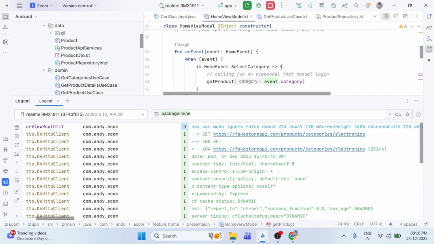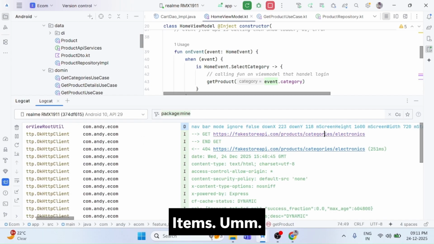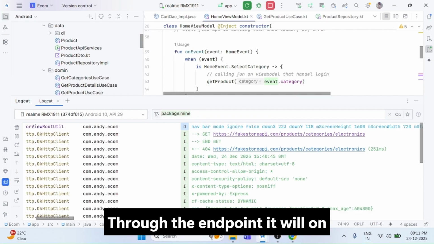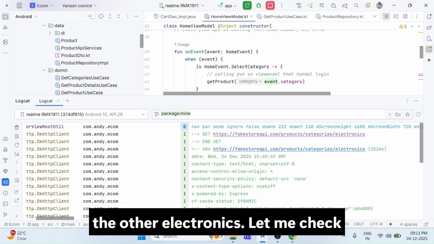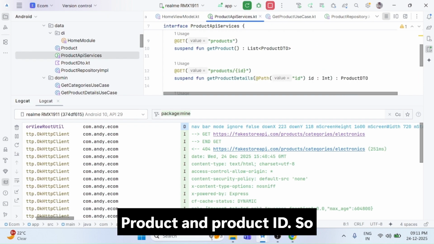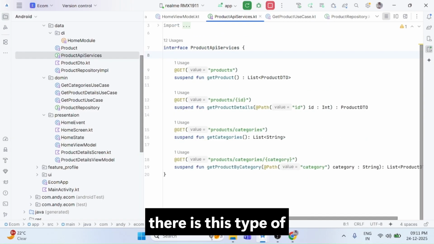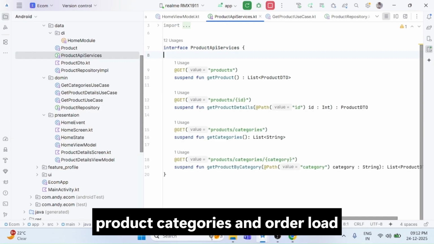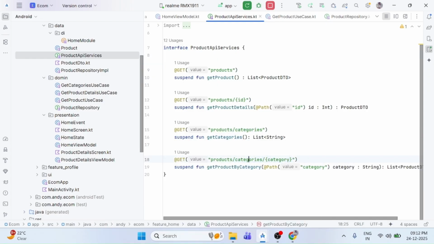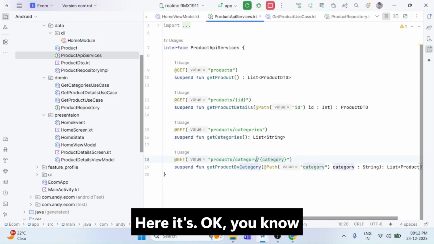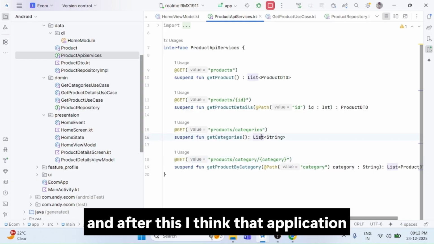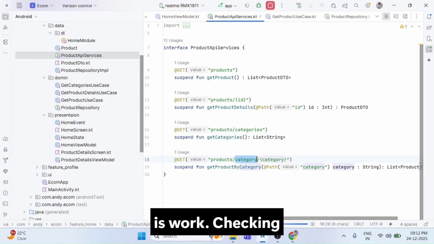Basically we are not getting the items. So the endpoint, let me check with the endpoint. In the data layer, one is a product and another one is a product ID. So there is this type, product dot categories, and the category. Now here it's a category, not categories. So change this, and after this I think the application will work. Let me check with that also.